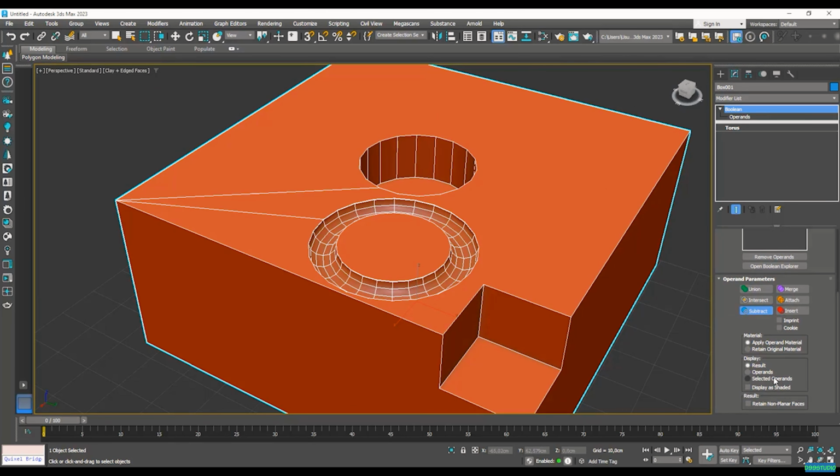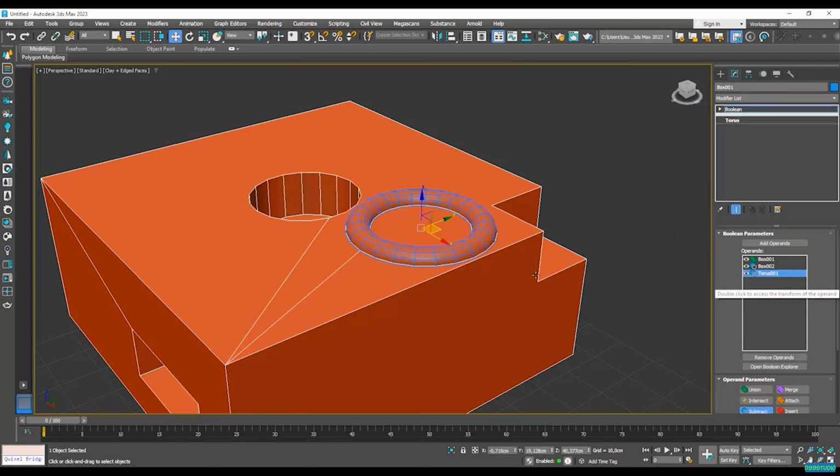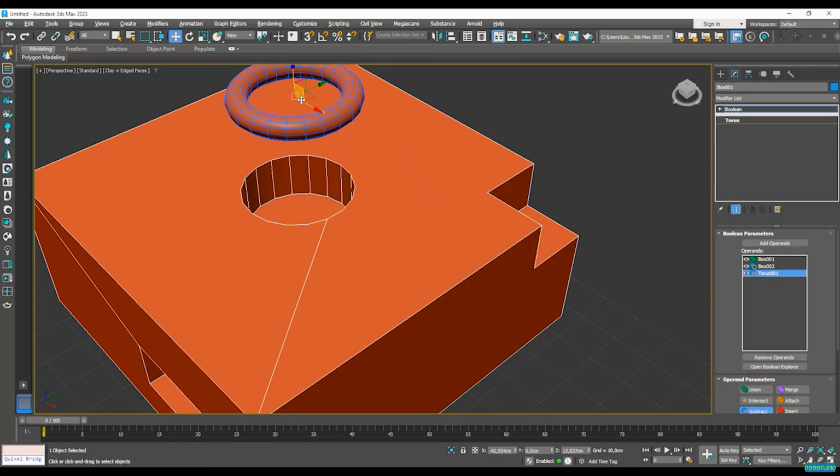Now let's go back to our display and hit on the operands. I'm going to select my torus and just move it around like so.